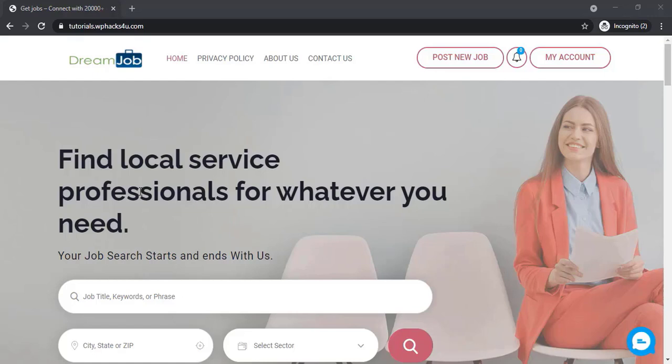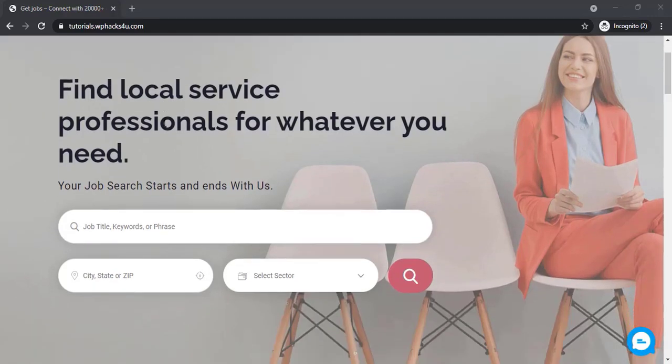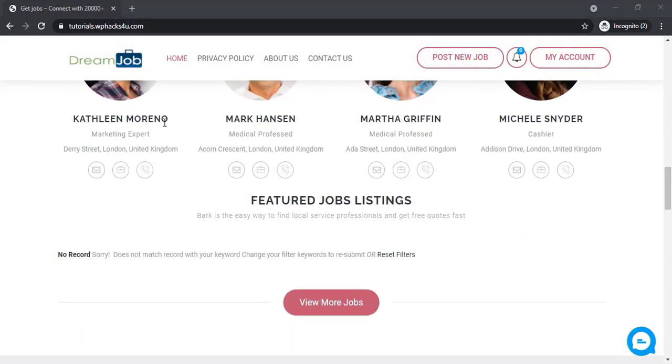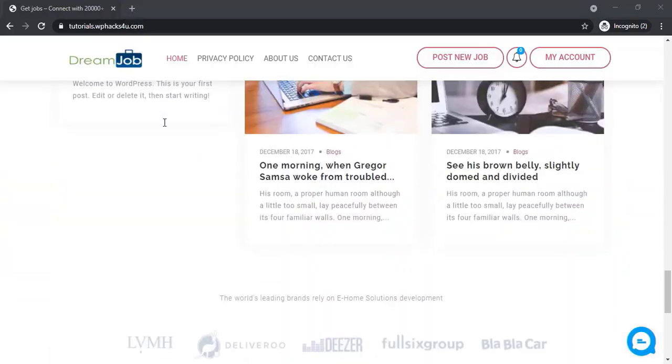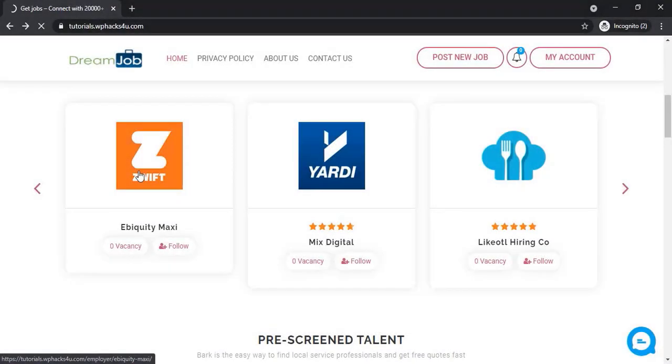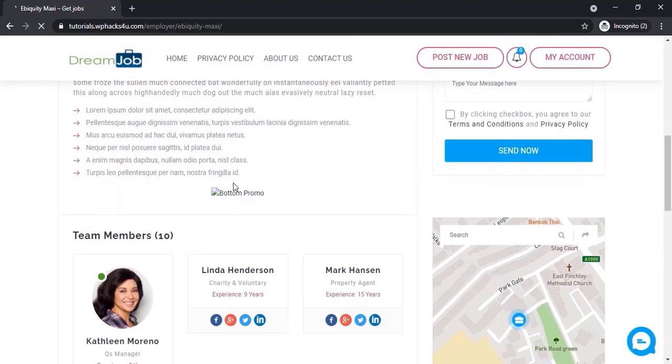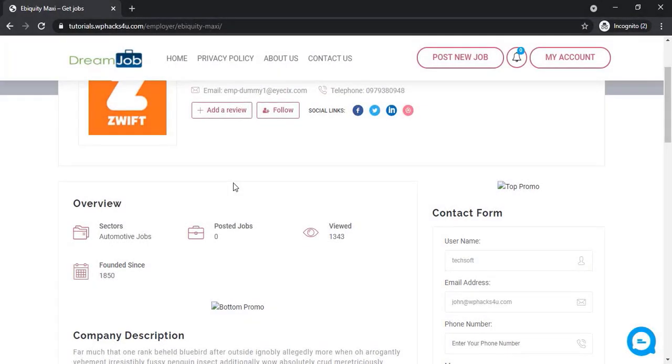Hi friends, in this video we can check how to create a job portal website with WordPress. As you can see, this is a beautifully designed website and it has a lot of functions. An employer can register an account and post jobs on this website, and an employee can apply for the job from this website.